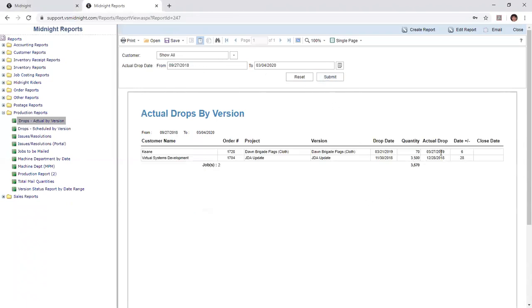In this case, you can see that I had my due date and my actual drop date 6 days apart for this particular job. So you can use this to track productivity for your orders.